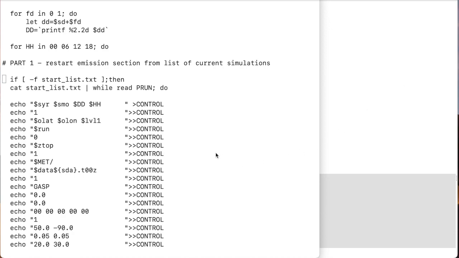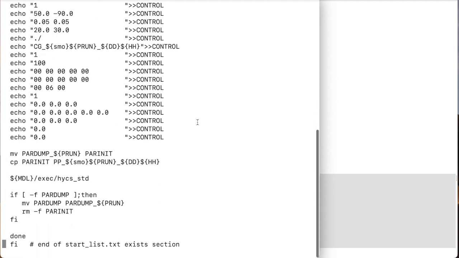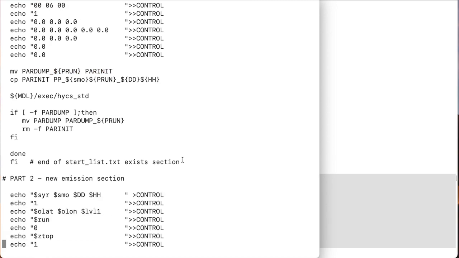Prior to every restart simulation, the particle output file for that release time needs to be renamed to the default name par_init, which is used to initialize HYSPLIT. In the situation where the script is run for the first time for a release, Part 2, particle initialization, is not needed.